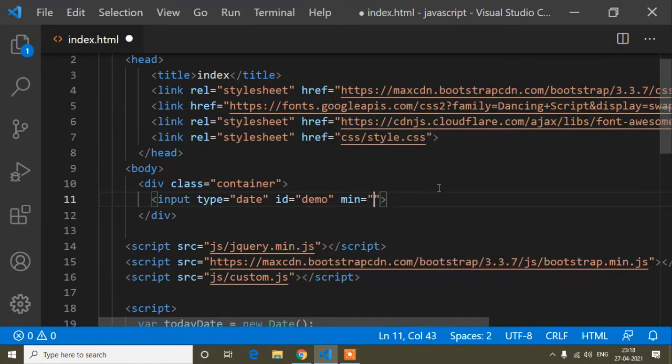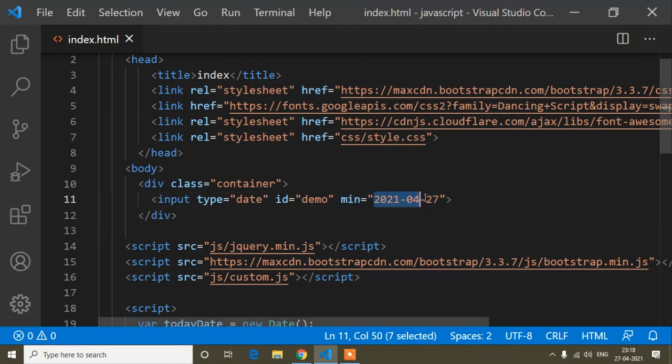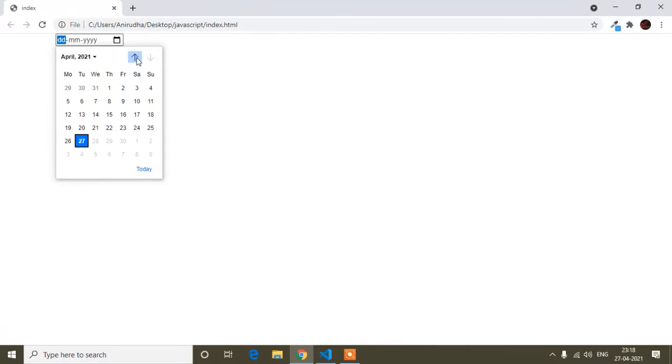So inside this min attribute, suppose I set today's date, I mean 2021 and 04, and today's date is 27. So now I am setting the min date here in a static way. So save and refresh. Here you can see I cannot select a date before today, because in the min date, I mean the minimum date, I have set it only up to today. But if I change this to 2020, now I can select up to 2020.